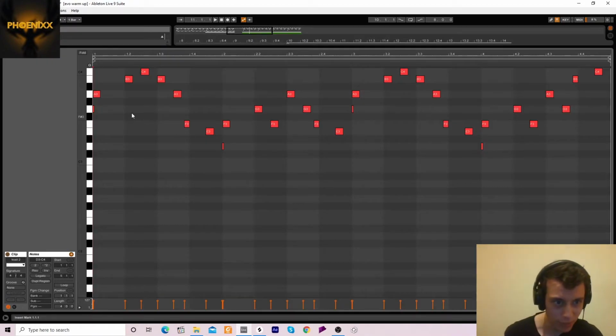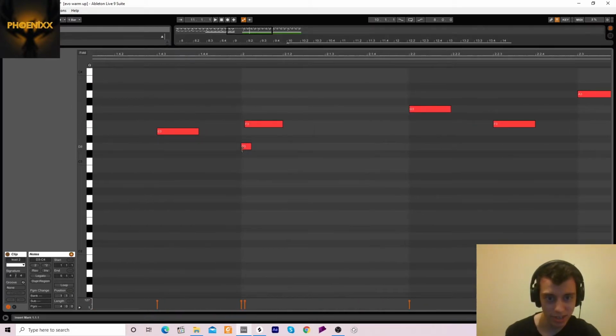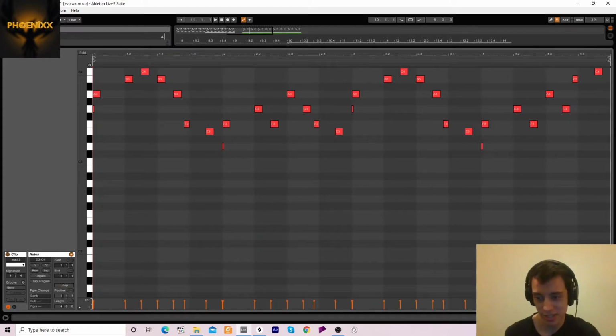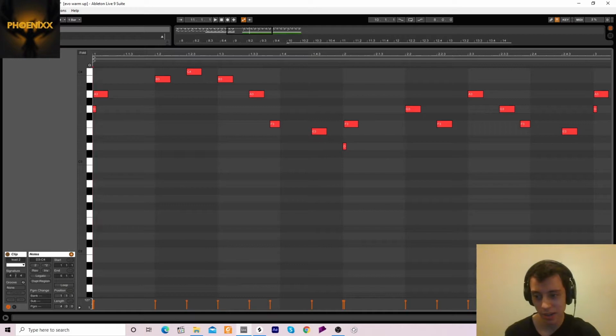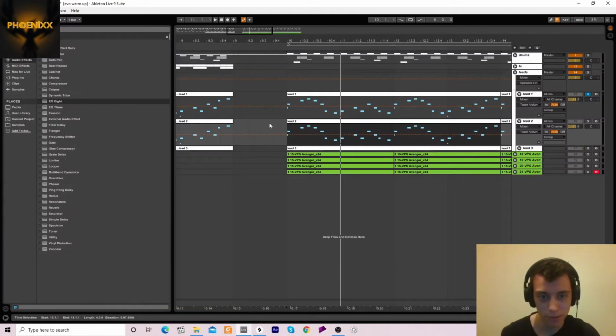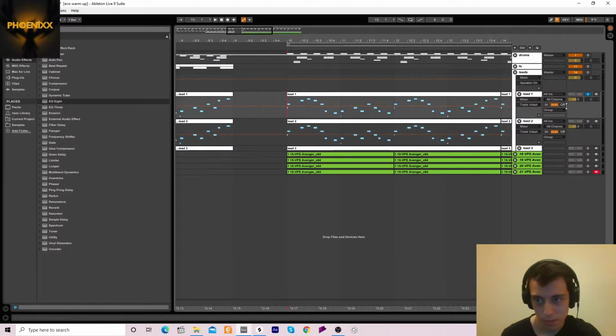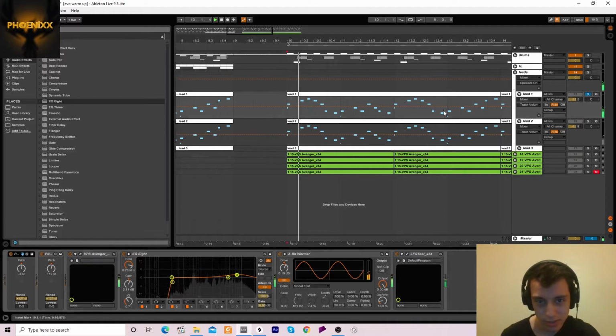With the melody I've got some glidey notes here, so it glides up into the note just to make it a bit more interesting. And it's also in a shuffle grid. As you can see, it's not exactly on the grid on this note. This one's a little bit late to get that kind of shuffle feel. And the first lead sounds like this.